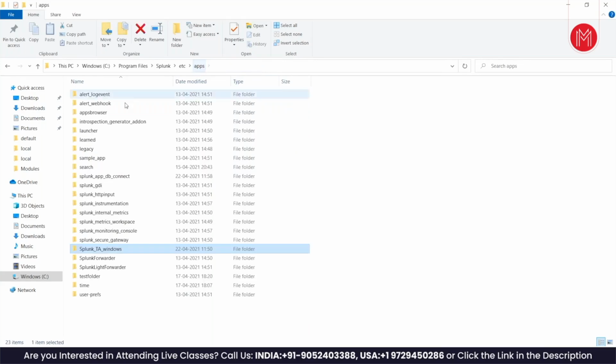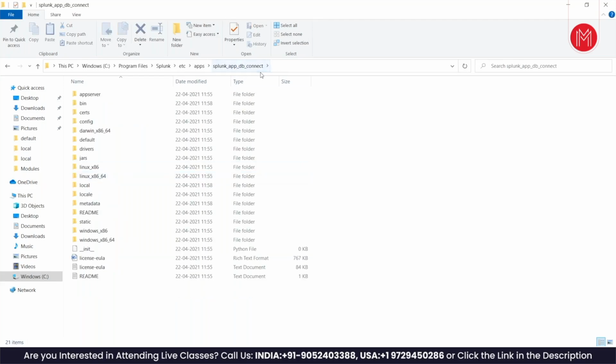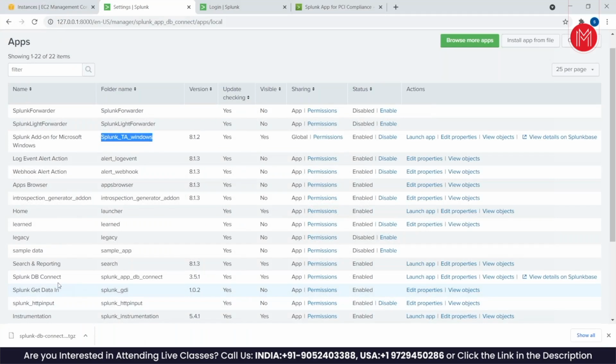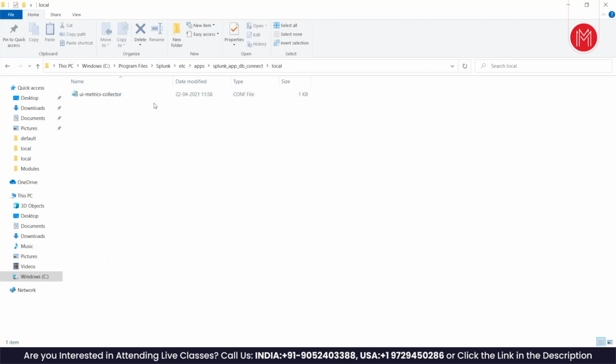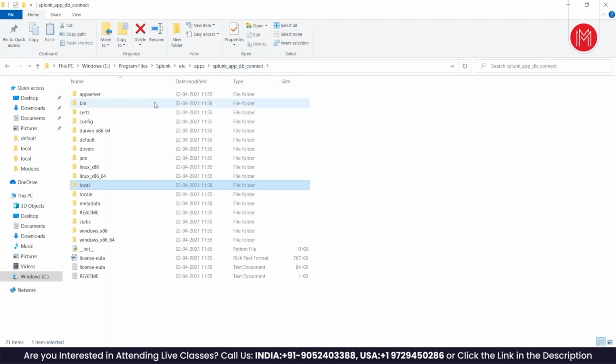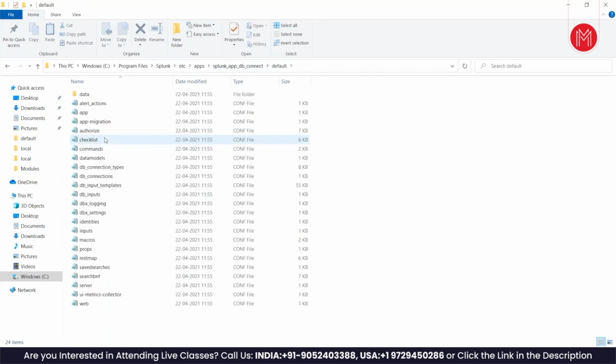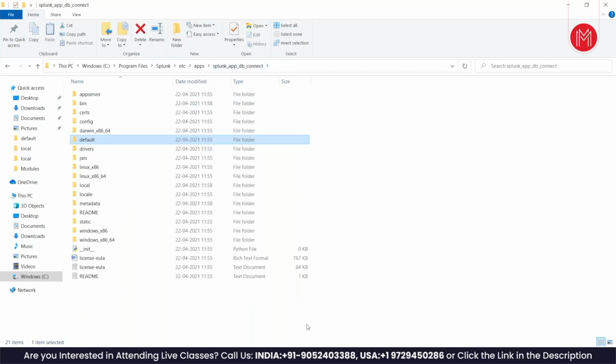Now let us go to Splunk DB Connect app. Here you see the app name is Splunk App DB Connect. But what is the name of the application? Splunk DB Connect. So this is the name of the application, and Splunk App DB Connect is the folder name. Now go into jars. You are having different jars. You are also having local. In the local we are having UI metrics collector, some configuration file, and you are also having the default. In the default you are seeing different configuration files. If you want to modify the same thing, you can approach it the same way. So this is what basically happens for Splunk apps and add-ons.